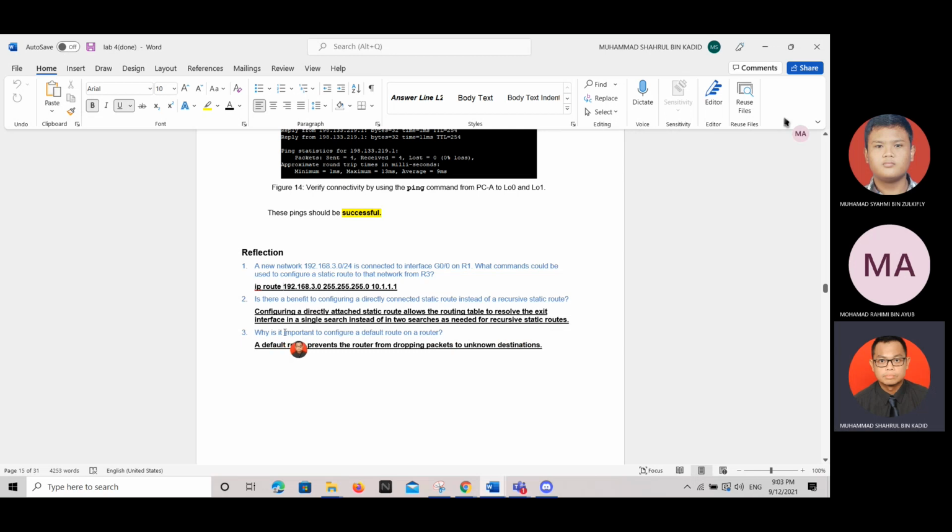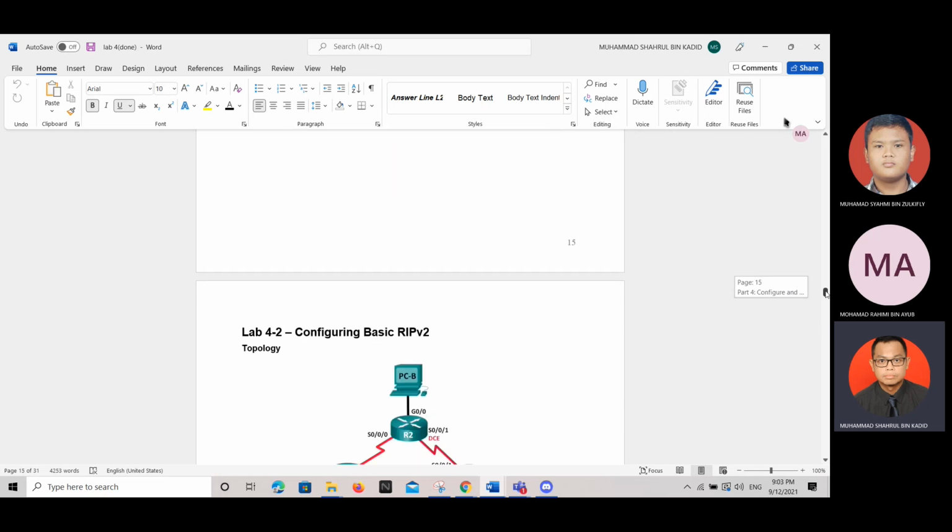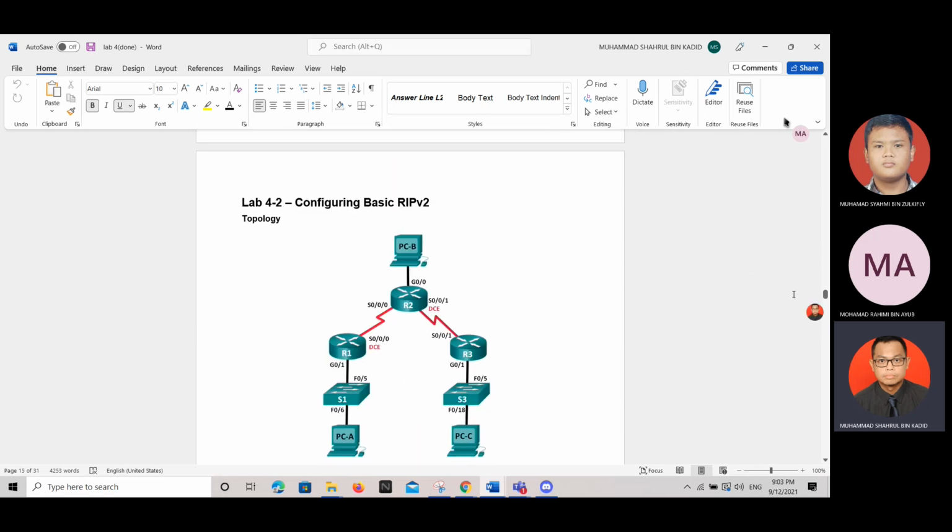Okay, why is it important to configure a default route on a router? A default route prevents the router from dropping packets to unknown destinations. Okay. So for lab 4.2, configuring basic RIP version 2, I will hand over to Muhammad Syahmi.